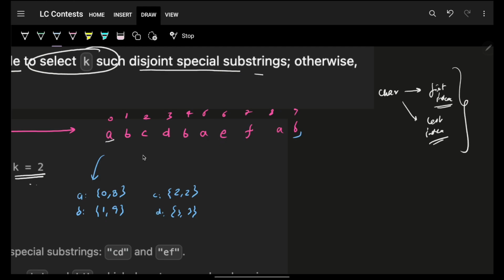If you get E, you'll say, okay, E, do I have it? No. Okay, then I will take E, 6 comma 6. Then F, do I have it? No. Okay, F also nothing. Then 7 comma 7. Then A and B are also already included.